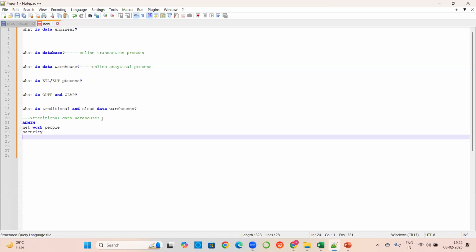Okay. So talk with the business people, then get that extra storage space. Then after that, you need to provide. Now you tell me how much time it will take. At least 3 to 4 days.